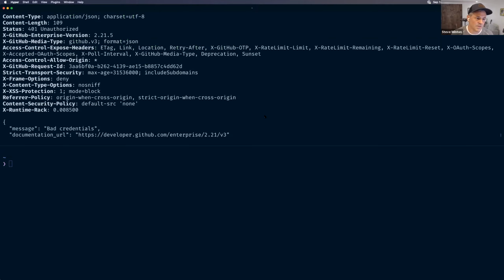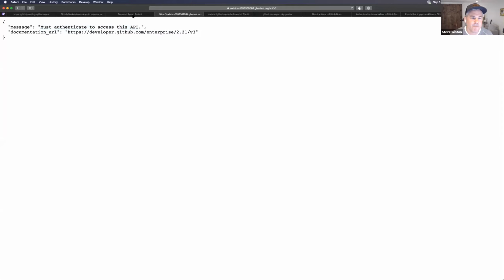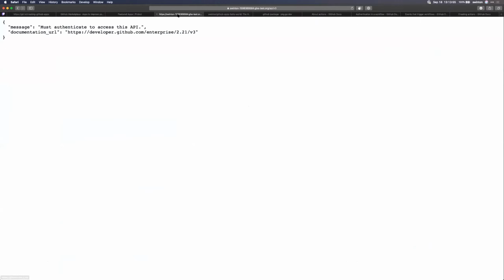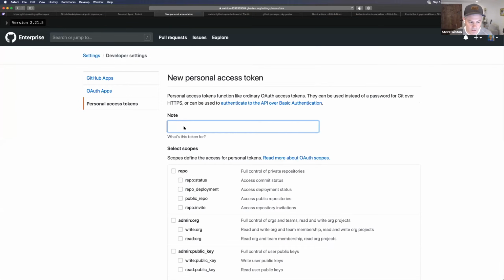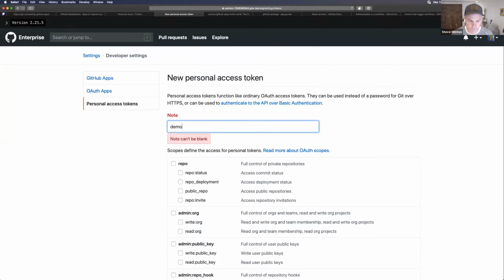Yeah, bad credentials. Why is that? Why doesn't it like my credentials? Steve, try token in front of bearer, or instead of bearer. Yeah, let's try that as well. Let me just create a new token in case there's an issue with this token. Oh, let's call it demo2.